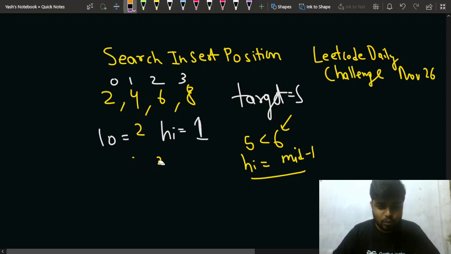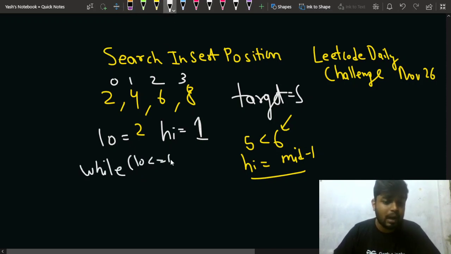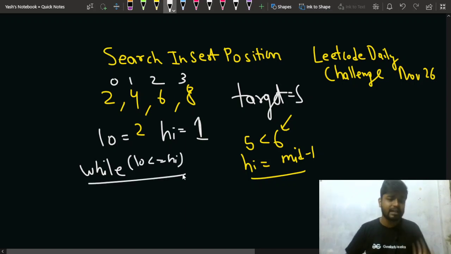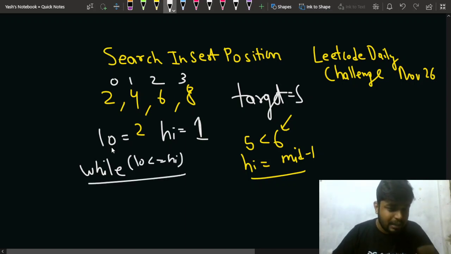And in this way, you can see that now the basic condition of binary search is violated, that while low is lesser than or equal to high. Since this condition gets violated, what is my low currently pointing to?